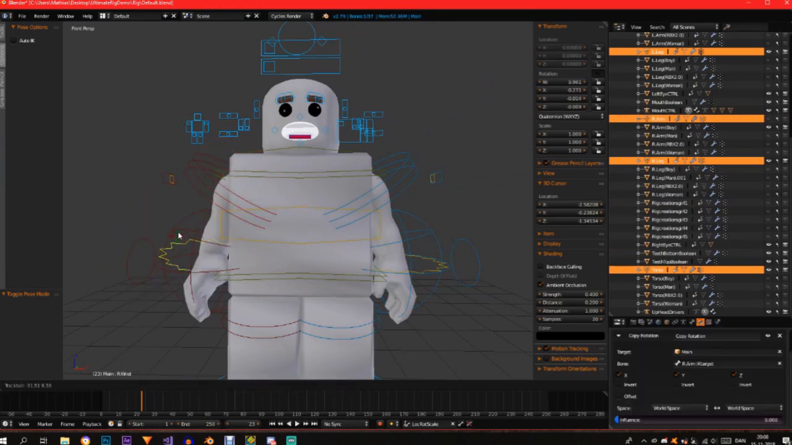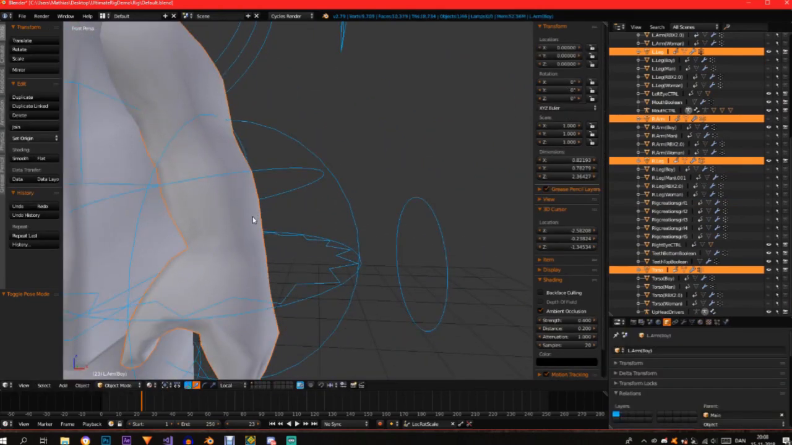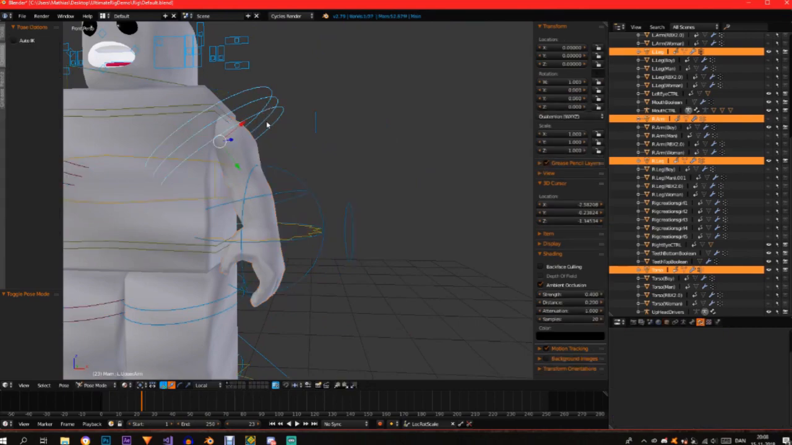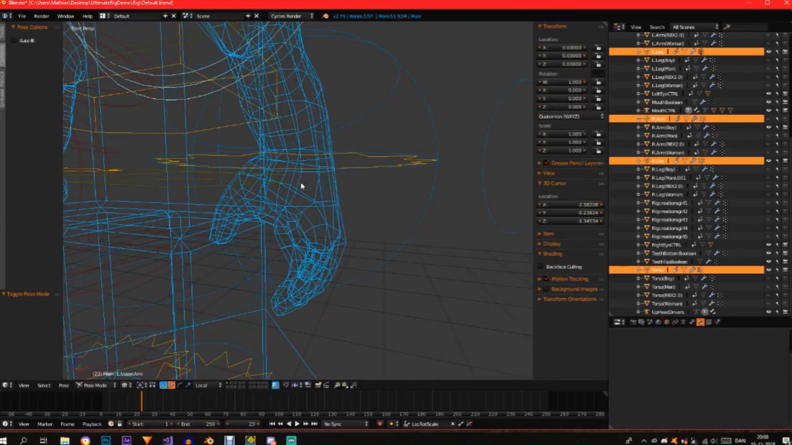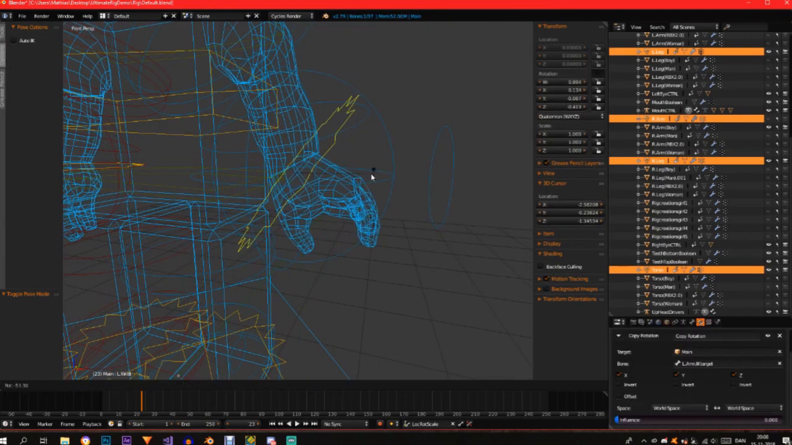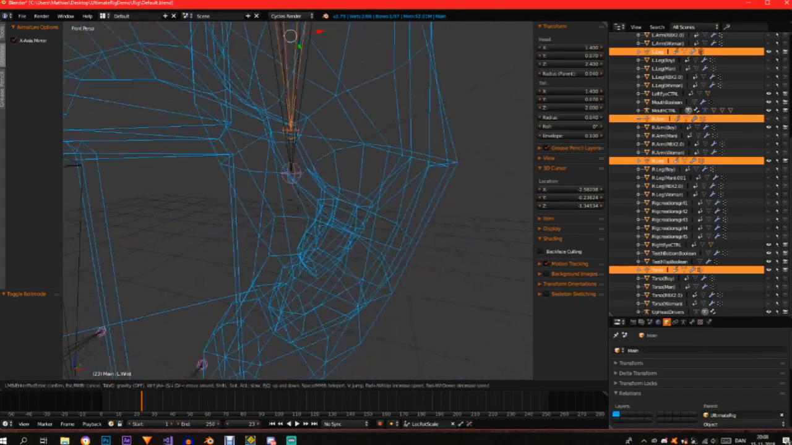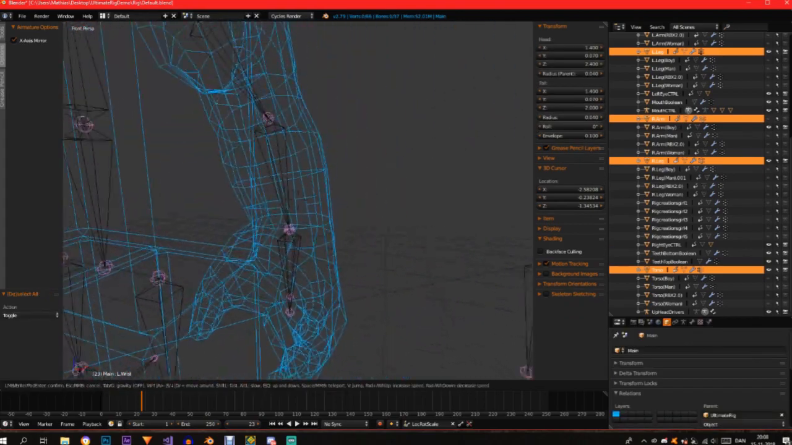So yeah, now I'm gonna teach you to rig fingers. First things first, go inside of this armature right here. You can select the wrist if you want to. I'm gonna do that, and that is the inner one. Okay, now we know which one is the parent.